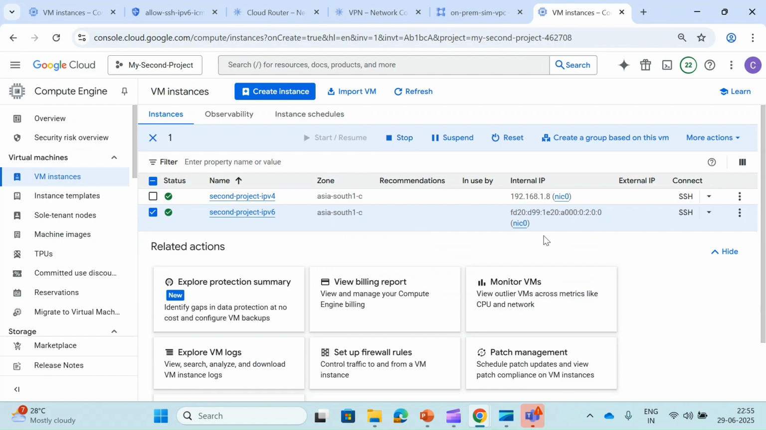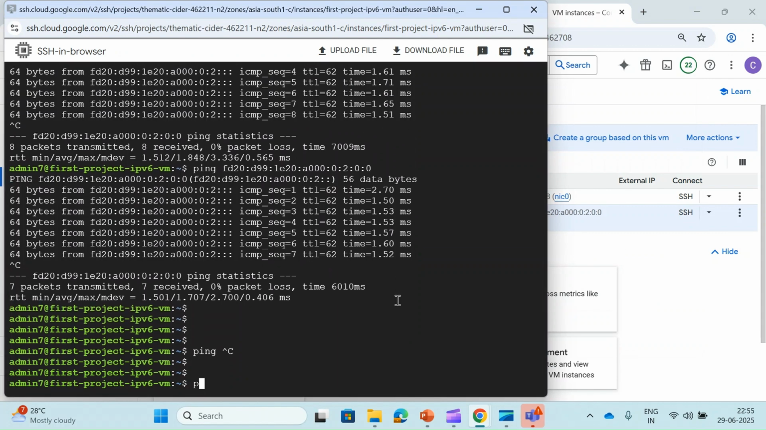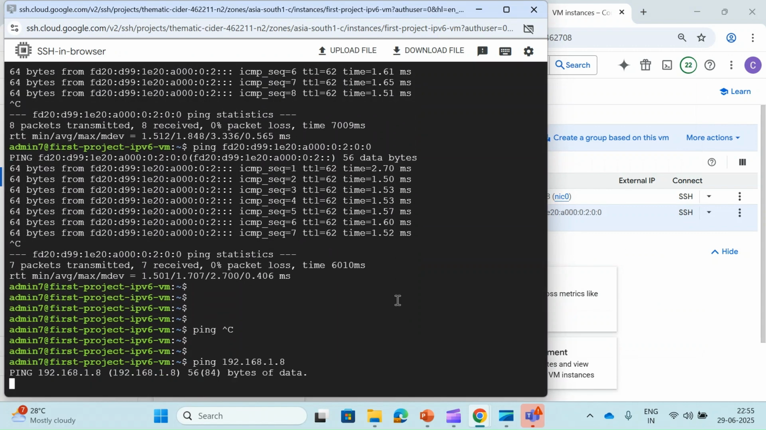One more thing. Now let's copy this IP and see whether from IPv6 we can ping IPv4 or not. Let's go and ping it. No, we cannot. So it will not work.